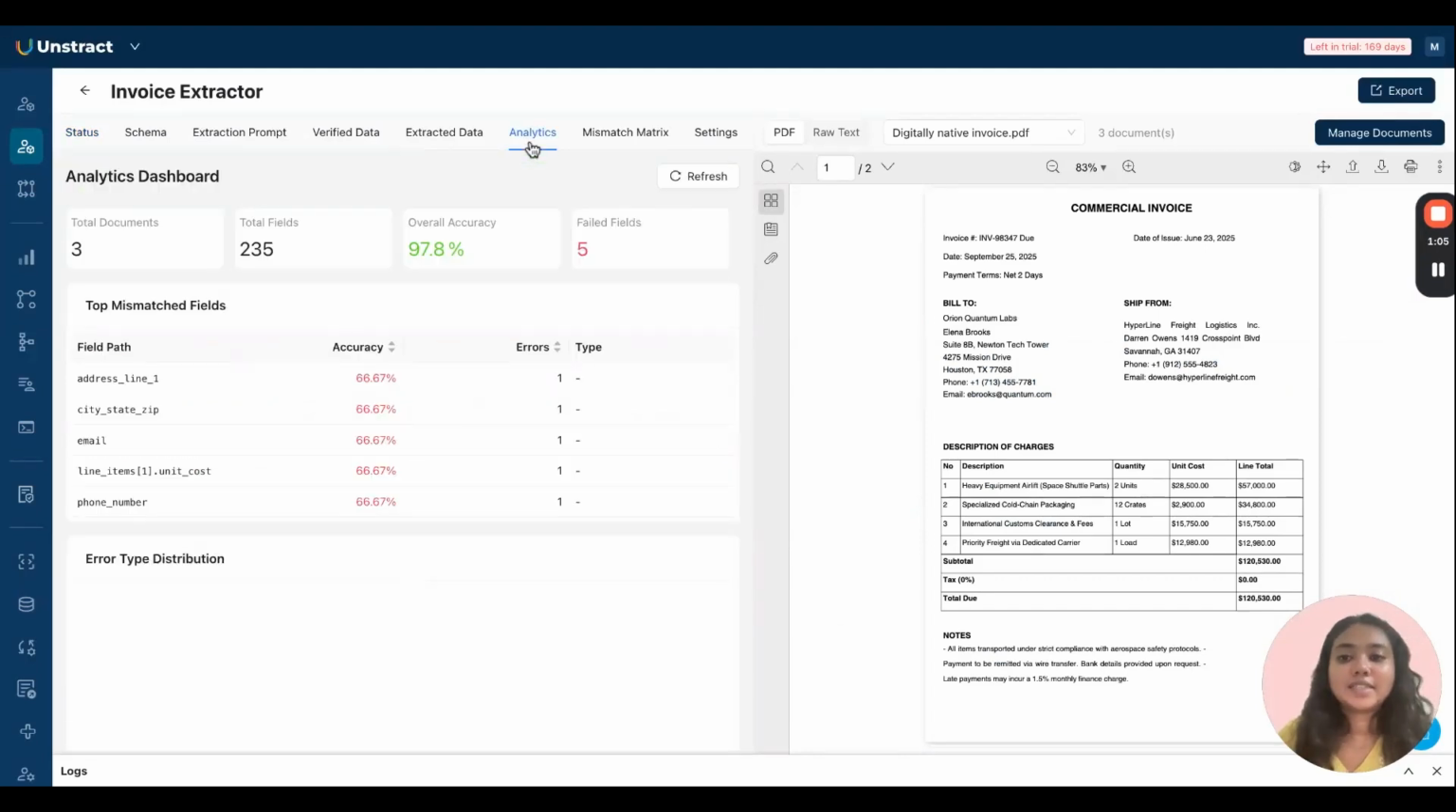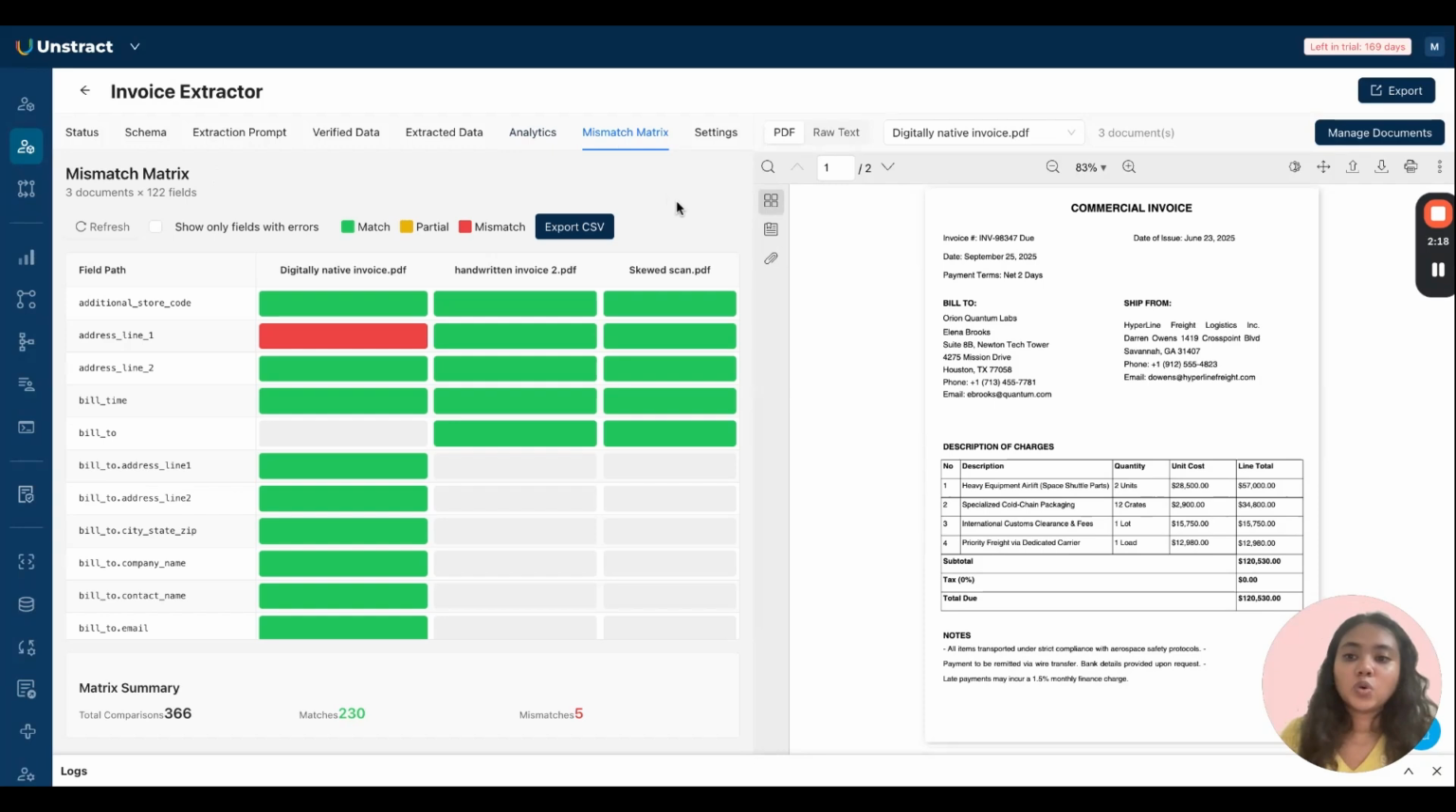And we also have an analytics tab where you can look at certain key metrics on the overall accuracy of this project. And finally, you also have a mismatch matrix, which gives you a bird's eye view of the extracted data items across all the three documents. So for these individual fields, I can see which documents had an incorrect extraction. So, for instance, over here, just by looking at it, I can see that the address line 1, which is a data field that I'm extracting, has been incorrectly extracted for the invoice that was digitally native, whereas it has been correctly extracted for the other two documents.